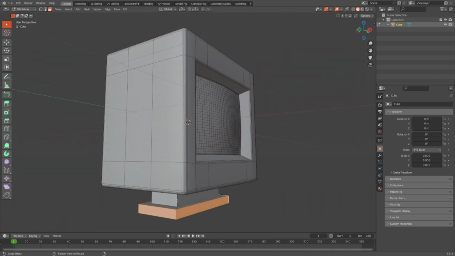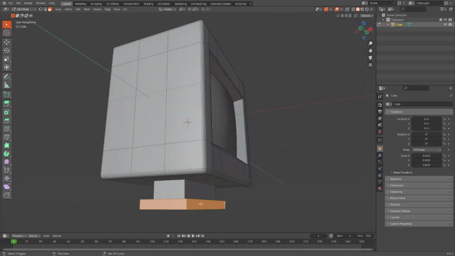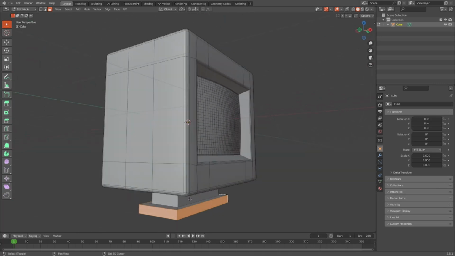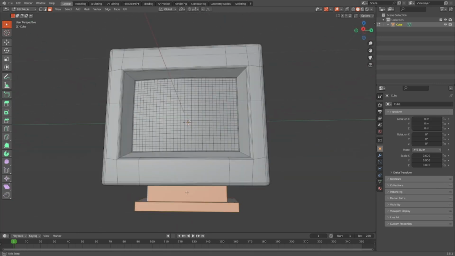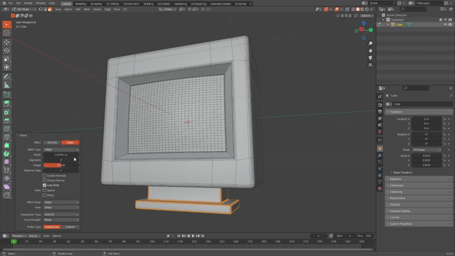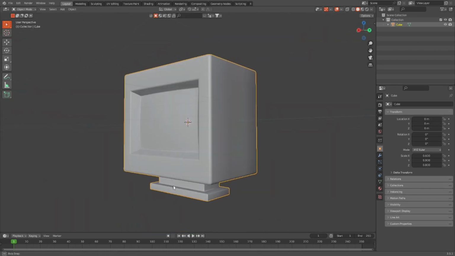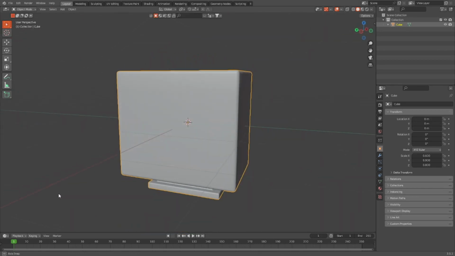What we're gonna do now is click Shift and then Alt and click the edge of these faces like that. Then Control B to bevel. Now this will be 0.02 and yeah, I think that looks good.